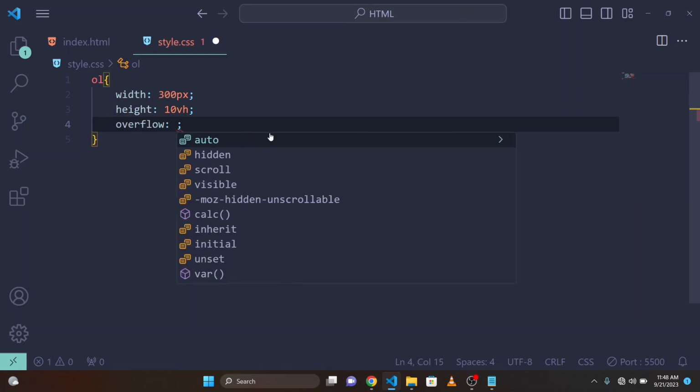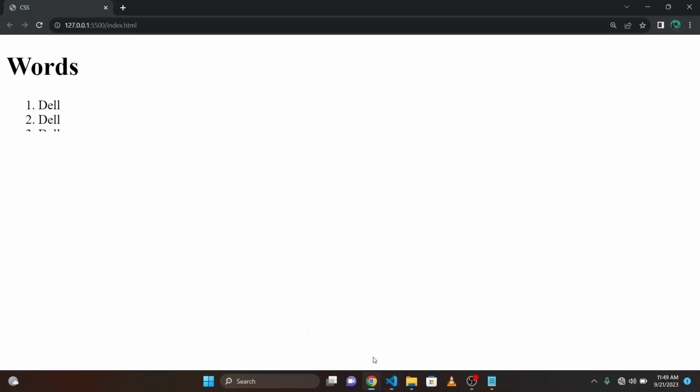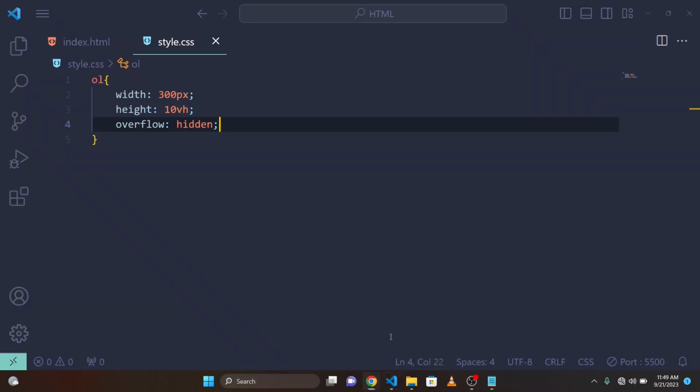Let's add an overflow. We have many types of overflow: auto, hidden, scroll, visible, inherit, initial, and unset. We are going to start with hidden. This is going to ensure that anything that goes beyond 10vh of height and 300 pixels of width is going to disappear. Let me save this. As I check in the browser, you can see all the elements that go beyond 10vh of height disappear, and because we haven't set anything on the width, that's why. So that's how you can work with hidden overflow.